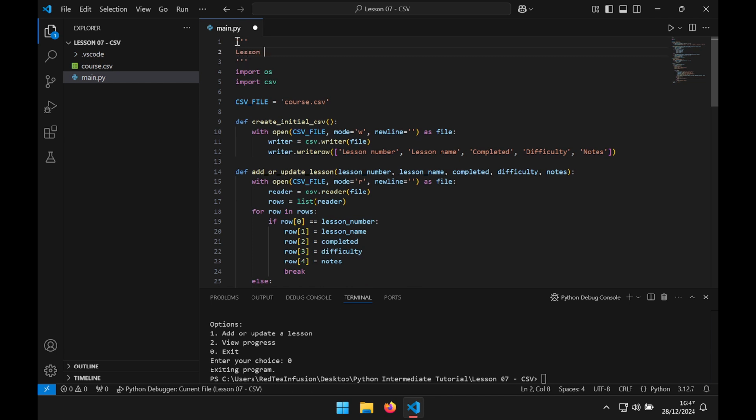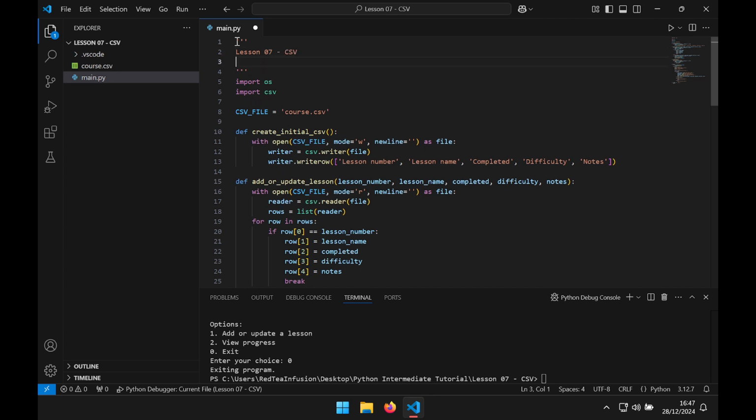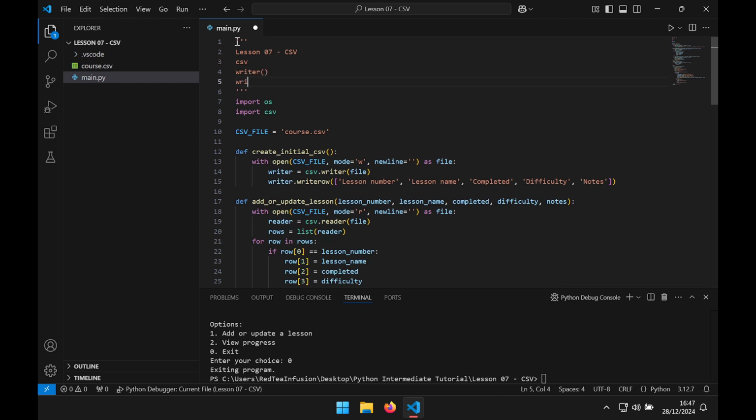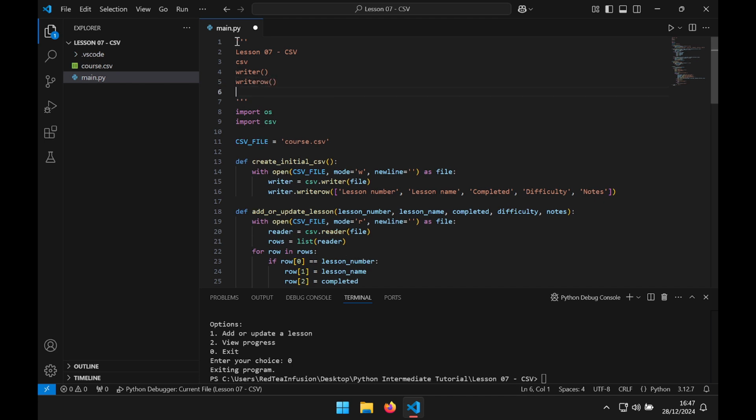Lesson 07, CSV. We learned what a CSV is and how to use it. We learned the writer function, the writerow function, the writerows function, and the reader function.